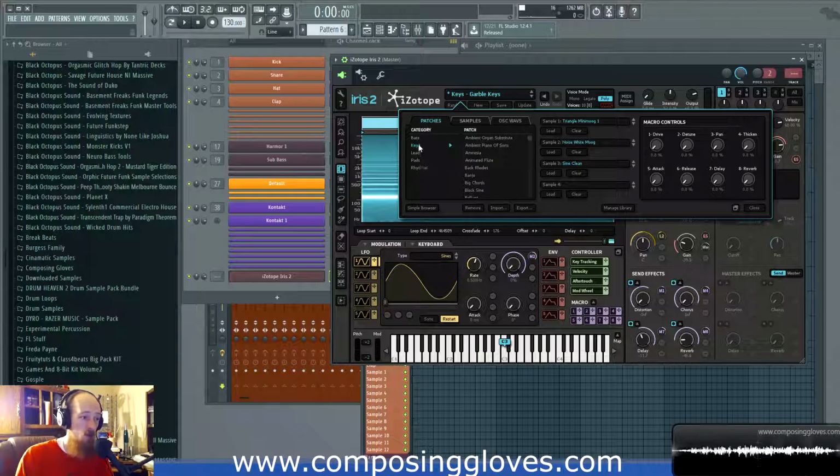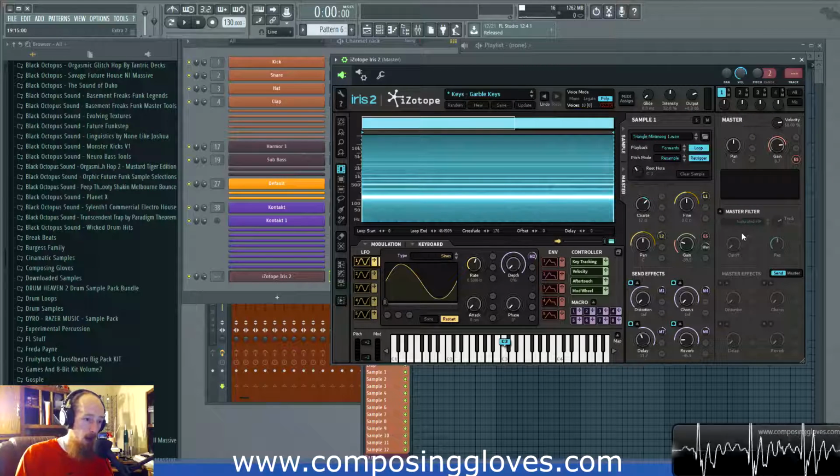Now patches, of course, include all the settings that are already on the particular patch, as well as the samples. So every time you save a new patch, let's say we made our own patch, went through here, did some stuff, and hit save, it would save it along with the relevant samples. So that's kind of cool. Our samples are with our patch.